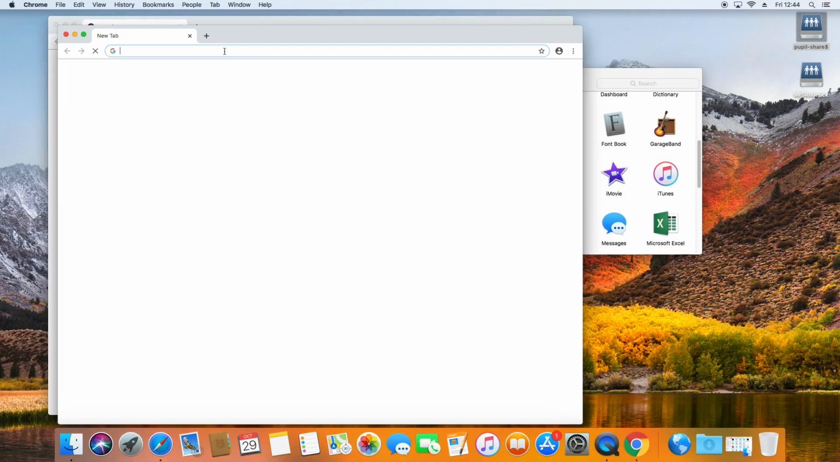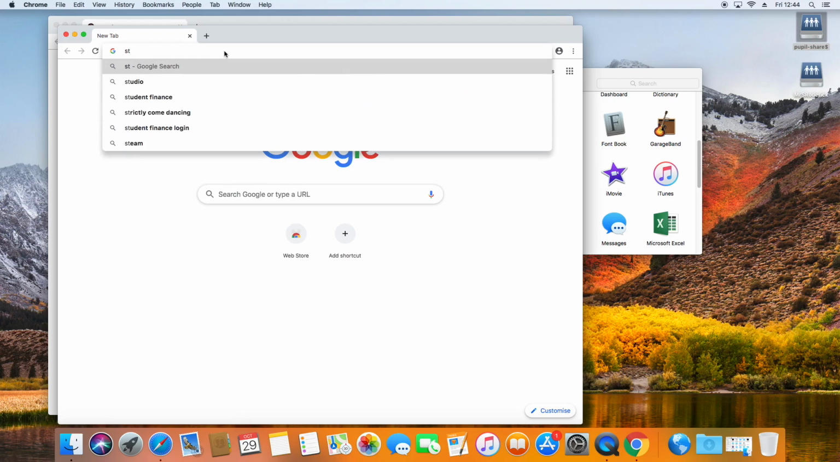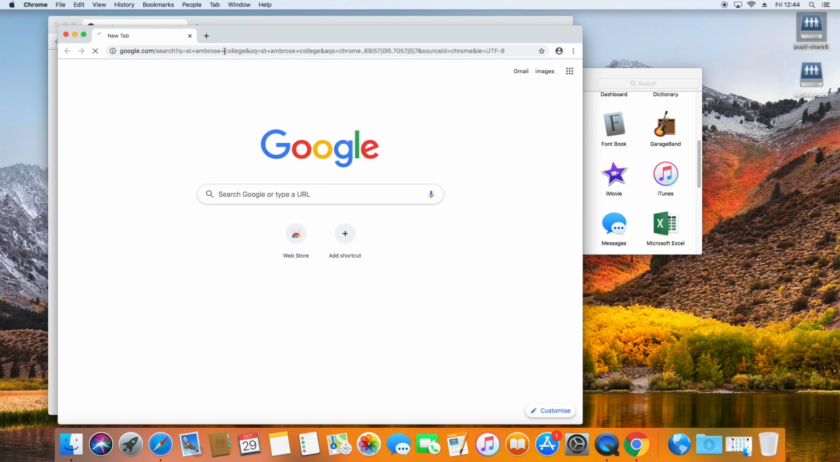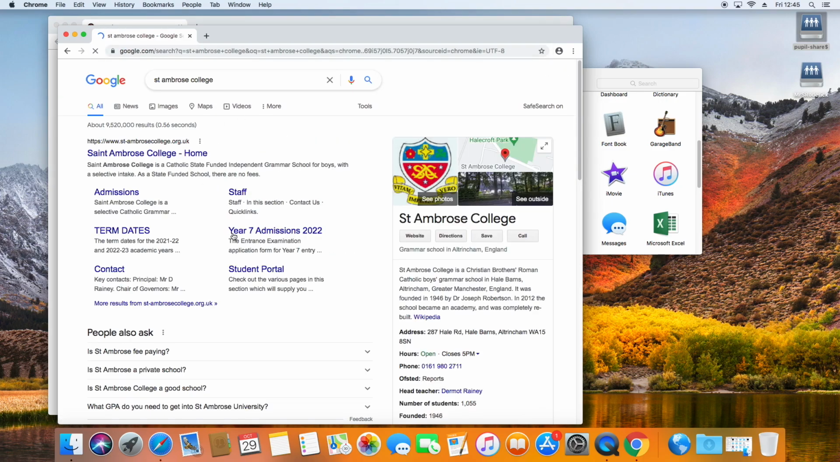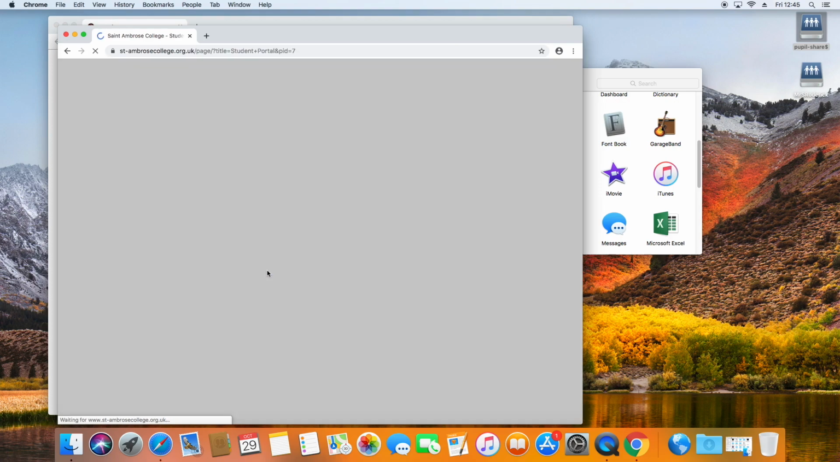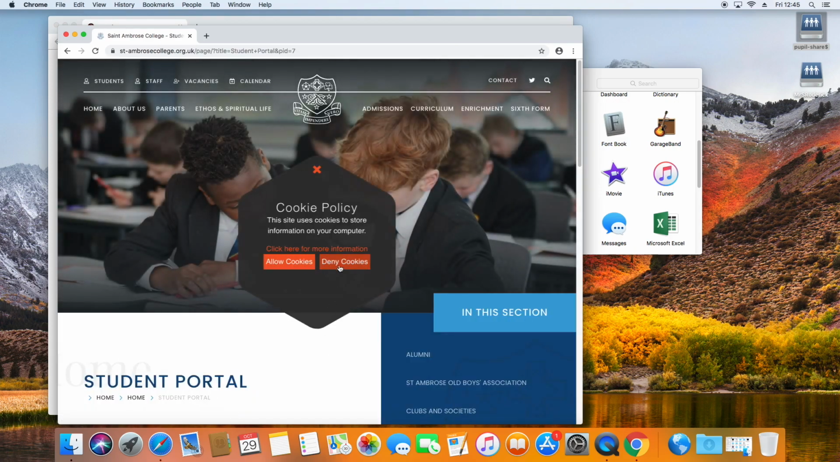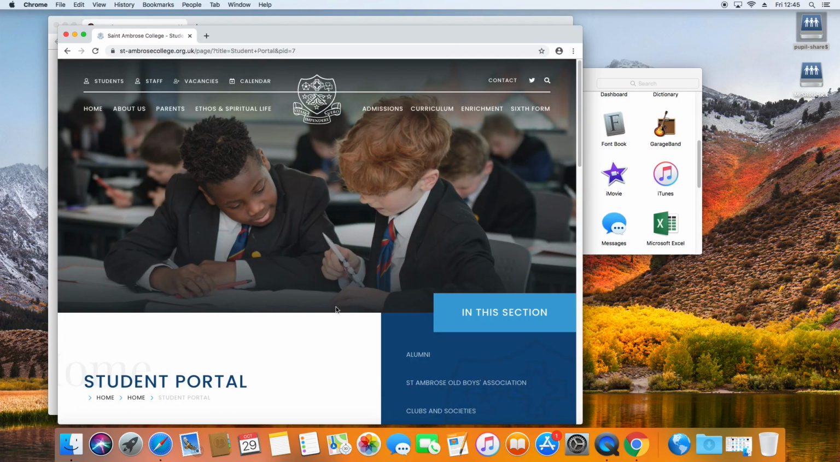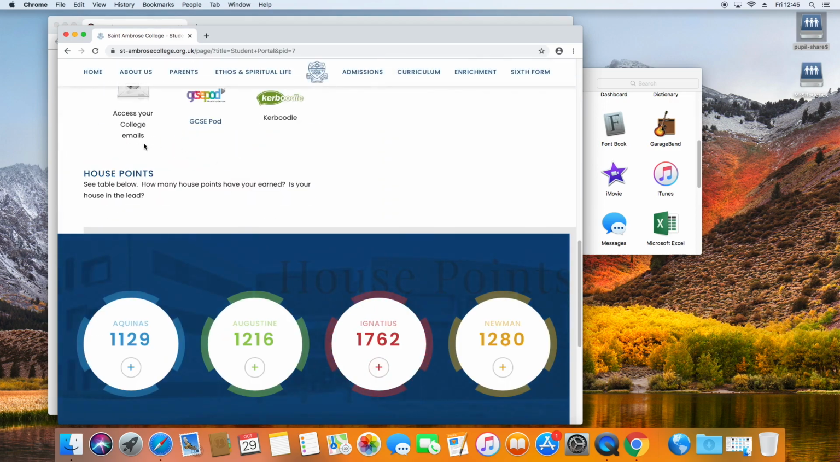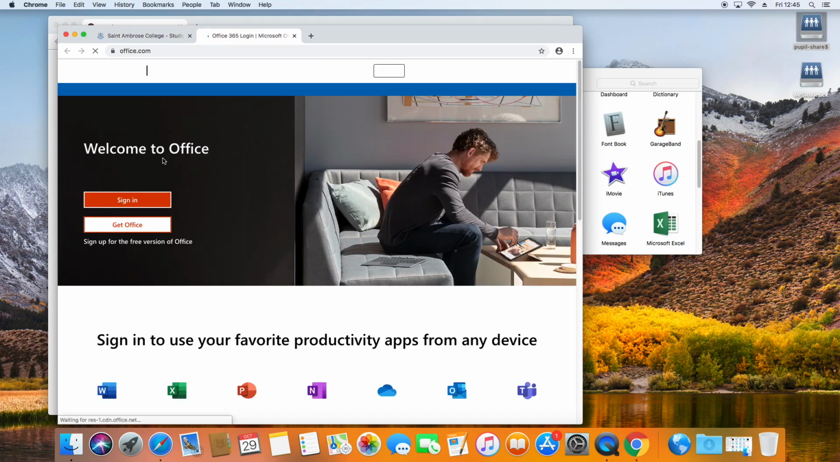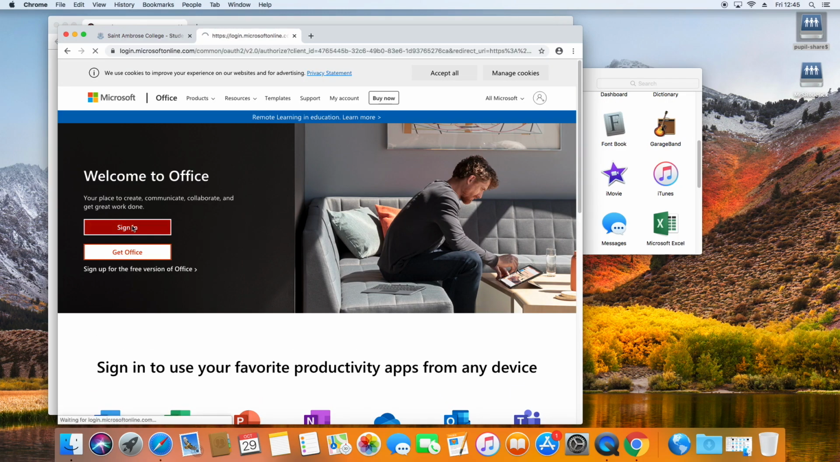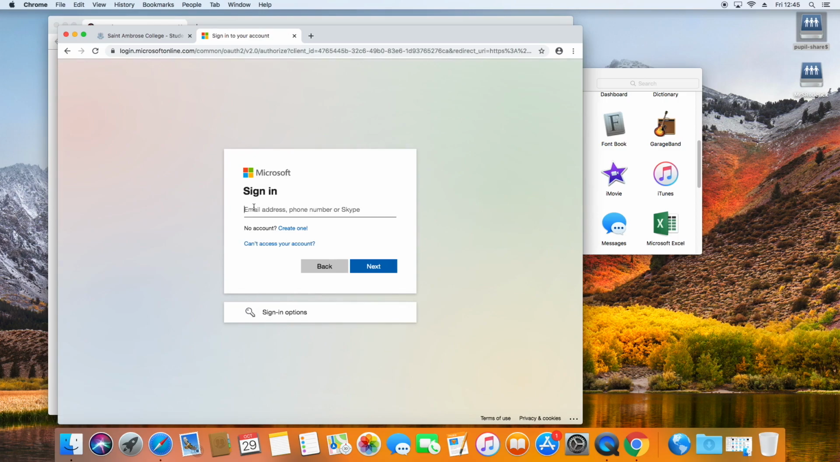and I want to now be able to access my email. So I'm going to type in St Ambrose College, press return, go to the student portal, allow cookies, scroll down, and there's my college emails, and I can log on to those exactly like I would if I'm externally with my full email address and password, etc.